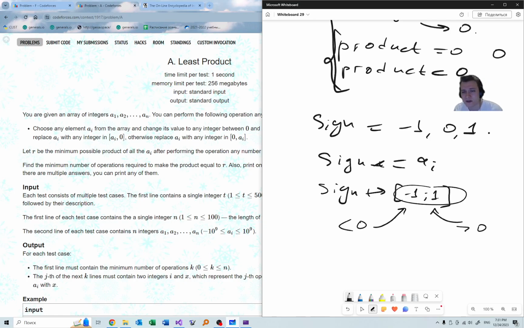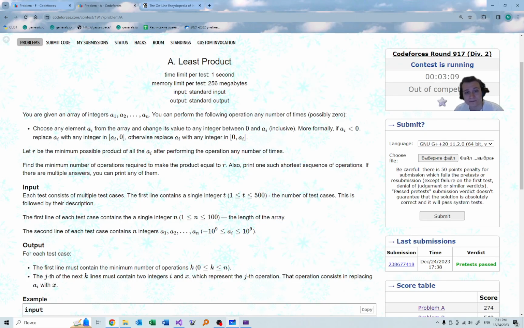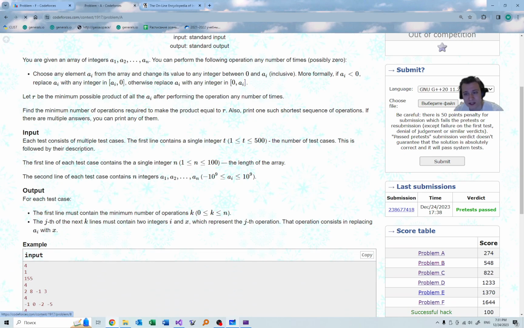There are many other ways. For example, in my solution, I stored bool zero and bool non-negative. And initially this was false and this was true. And I worked with them. Not a hard way to do. So that's the problem A.